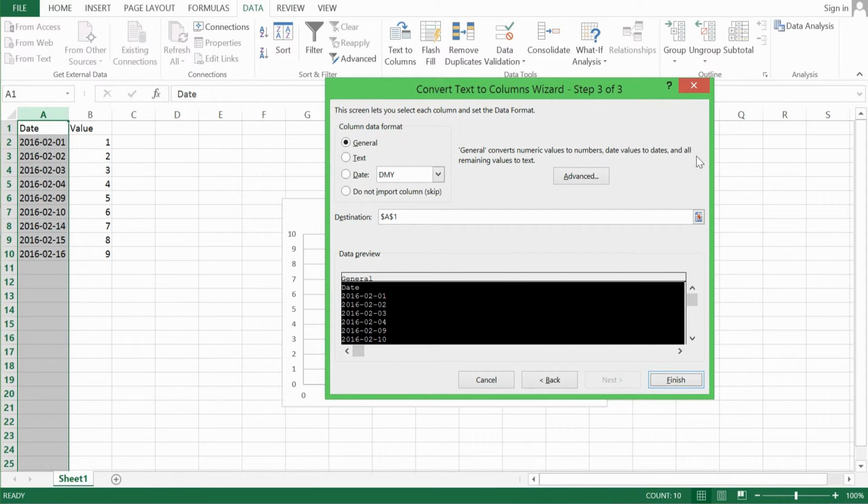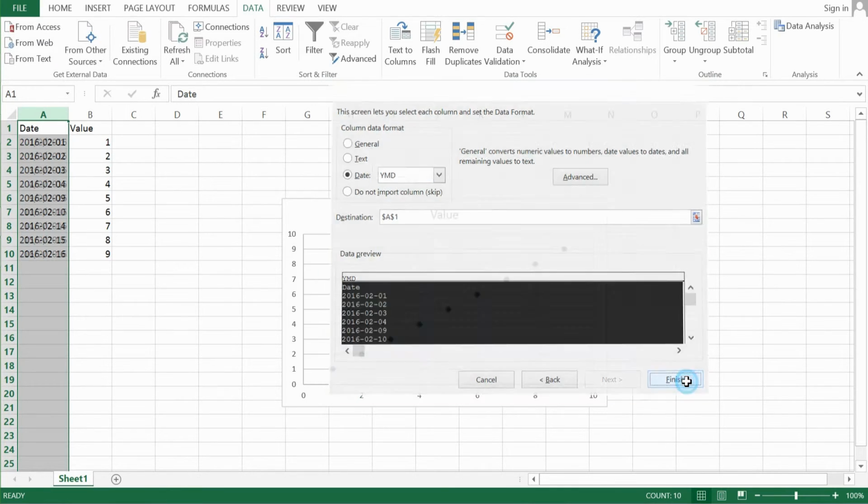After that, we come to step 3, the column data format, for this column A. We want it to change from a text format to a date format. So we click on this Date option, and the box down here represents what is written in the column itself. In this case, it is year, month, and day. So we pick this option, Y-M-D, year, month, and day. After that, we click Finish.